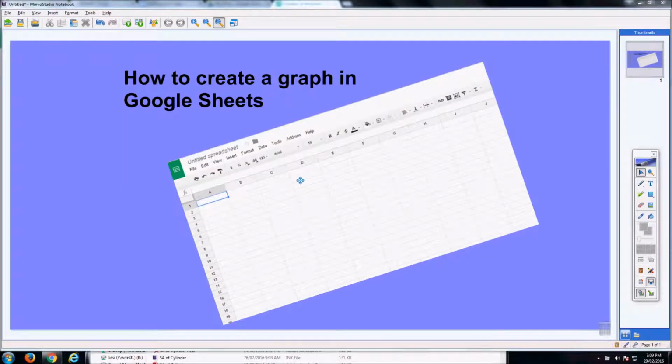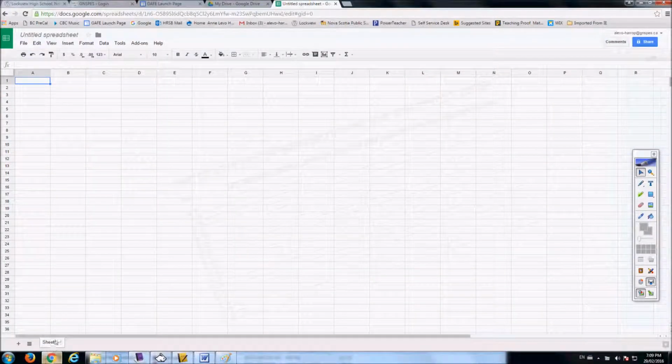Welcome. Today we're going to show how to create a graph in Google Sheets. I have a sheet already open here ready to go. So the first thing I'm going to do is simply add the data.